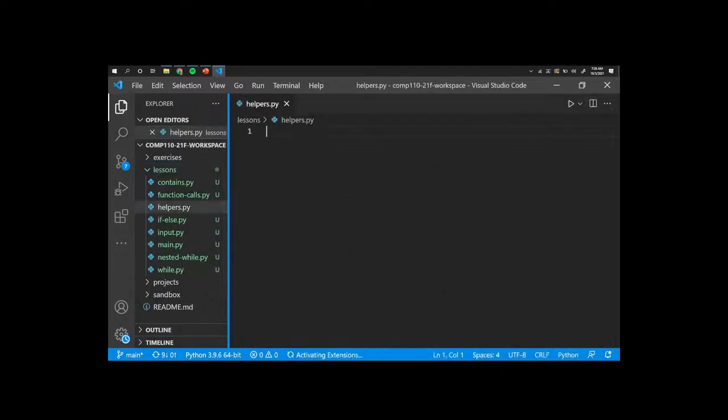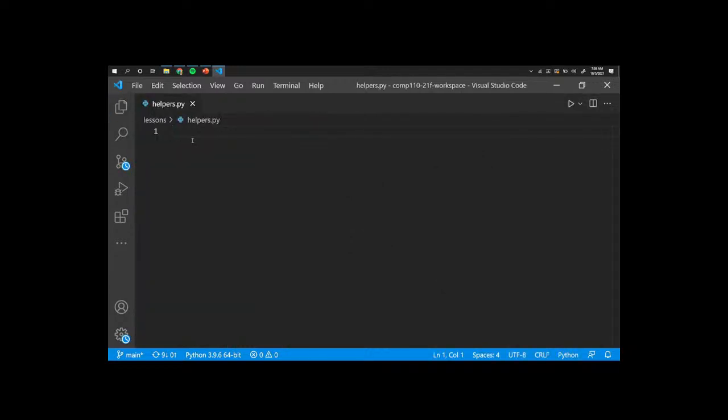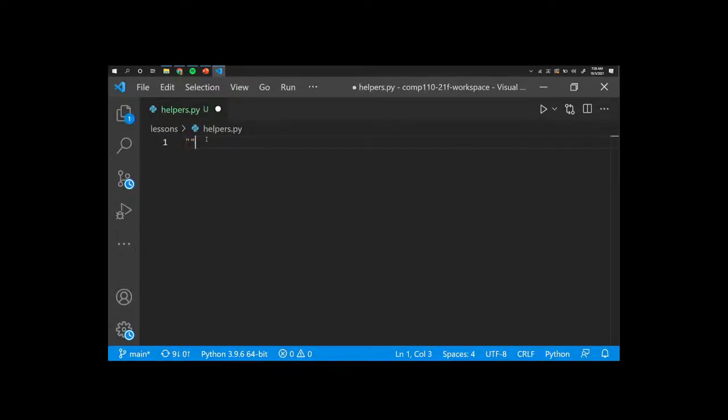So in my lessons directory, I set up a new file named helpers.py. And let's go ahead and just add a doc string here. Example of functions imported elsewhere.